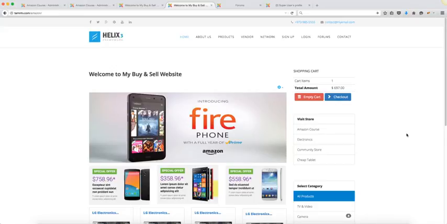You can block people out. You can deny membership for them. You can approve or not approve their account. So let me give you a quick tour of some of the other features that this has.